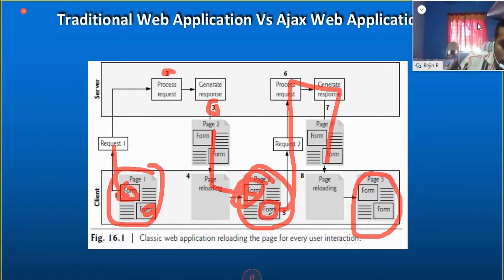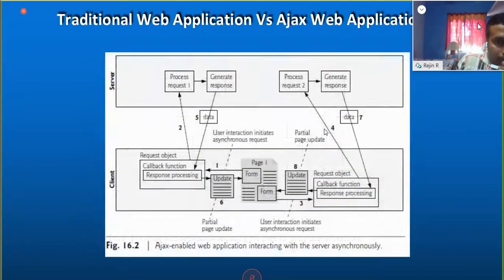Then form 2 got submitted, and those responses were generated, and the entire page got reloaded. So two times page reloading is happening. So this is what happens in the traditional web scenario. Okay. So Ajax changed the whole concept. So what happens if it is Ajax? Like in the previous scenario, there is a form.